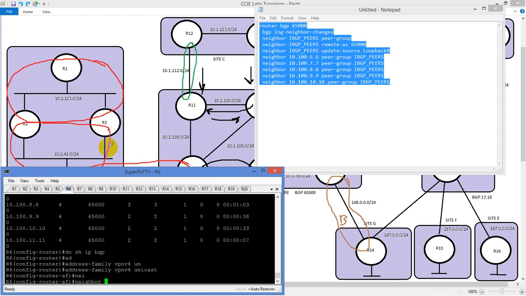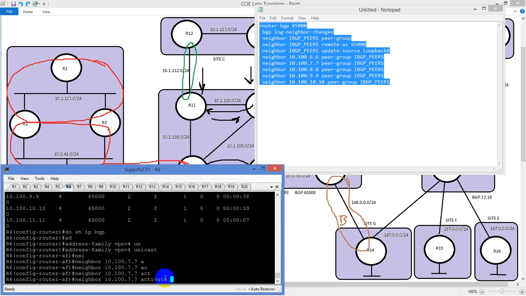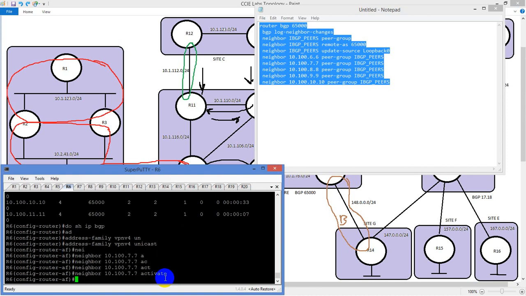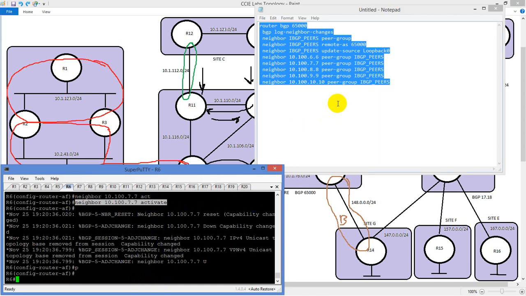Neighbor, let me bring this up just a little bit. Neighbor 10.100.7.7 activate. Now that does the send community and all that good stuff. So now we have the readjustment. So now what I get to do, and this is actually the cool part, I get to copy this. I don't have to actually hit the copy command.